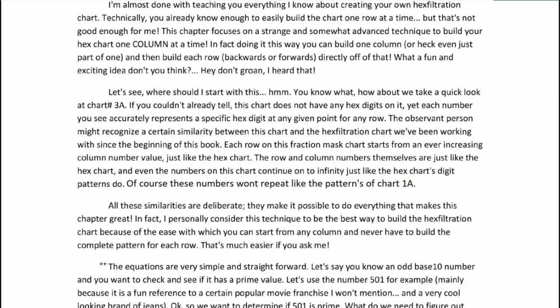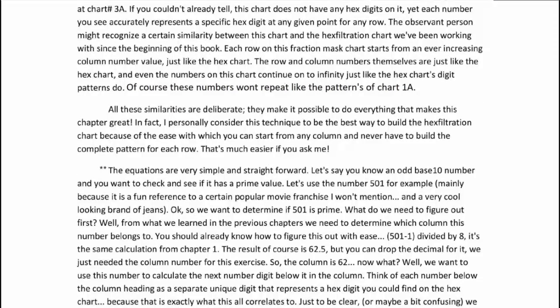Each row on this fraction mask chart starts from an ever-increasing column number value, just like the hex chart. The row and column numbers themselves are just like the hex chart, and even the numbers on the chart continue on into infinity, just like the hex chart's digit patterns do. Of course, these numbers won't repeat like the patterns of chart number 1A. All these similarities are deliberate. They make it possible to do everything that makes this chapter great.